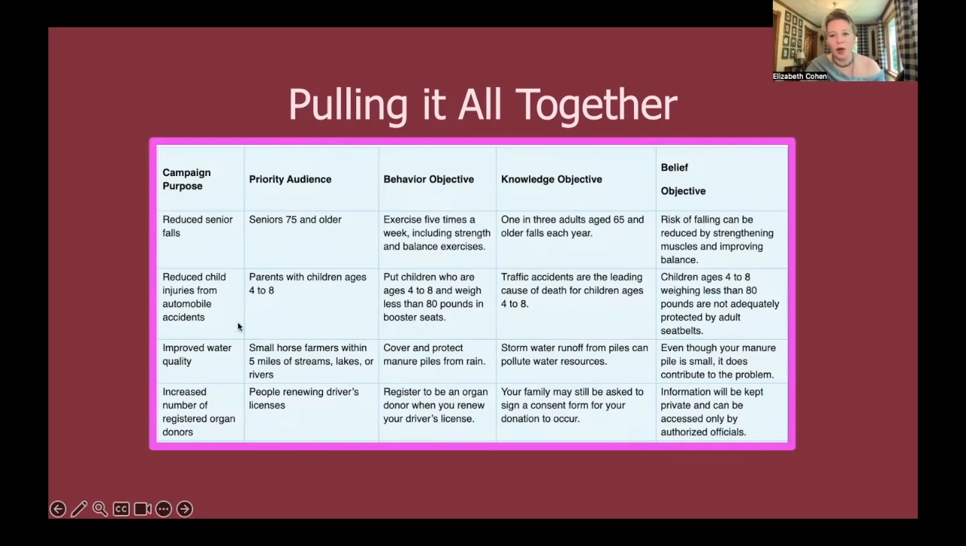This is what it looks like when you have all this stuff. You've got a purpose: I want to reduce senior falls. I've got my audience now. And then the objective is to have them exercise 5 times a week. The knowledge objective is they need to understand their risk, right? 1 in 3 adults age 65 and older falls each year. Like, ooh, yeah, and you're already 75. And then a belief objective: the risk of falling can be reduced by strengthening muscles and improving balance.